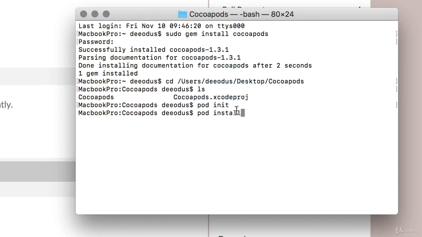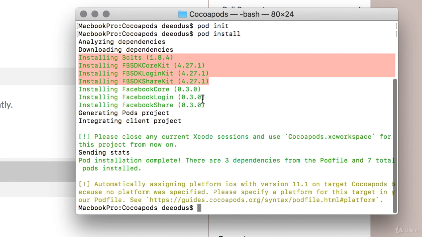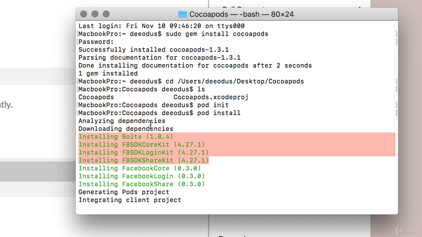All you need to do is cd into the project, initialize your pod, launch the pod file, add the pods that you want to install, and then come here and just do pod install. Now it's downloading all the dependencies, even though we did not add both FBSDK core kit, FBSDK login kit, and share kit. Because we added these 3 lines, it automatically knows that it has to install all these other dependencies. So this is the great thing about using Cocoapods.